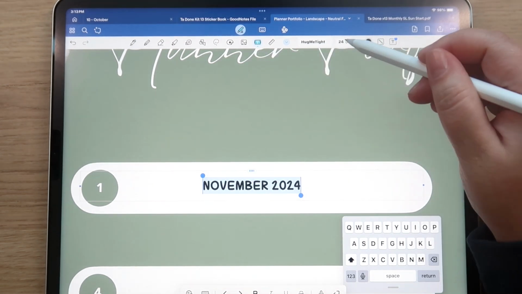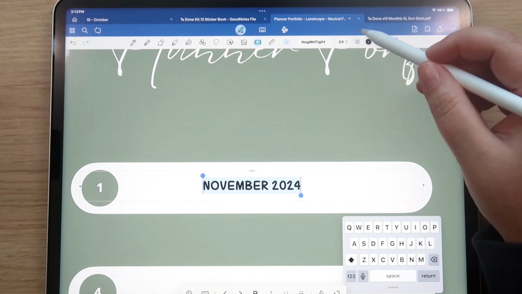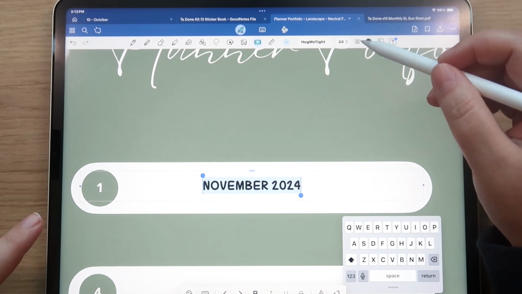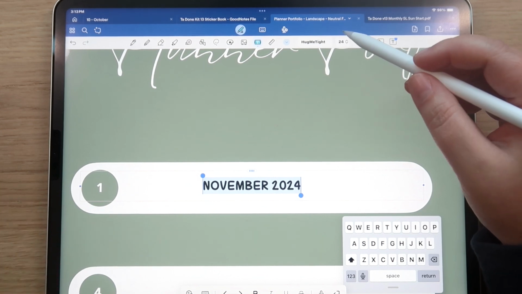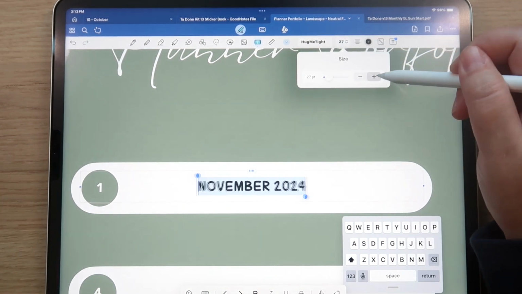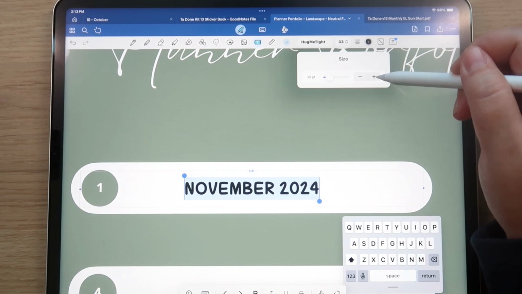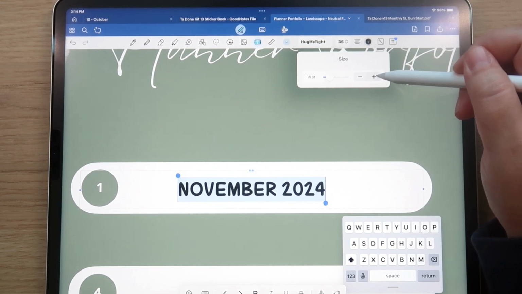Really like Hug Me Tight. I think I'm gonna go with that one. I kind of want a bolder one. I thought about using Avenir, I think that's how you say it. It's the font that I used for the print in this, but I think I'm gonna go with the Hug Me Tight. So I'm just gonna resize that.